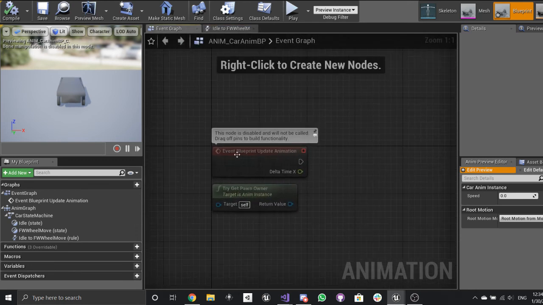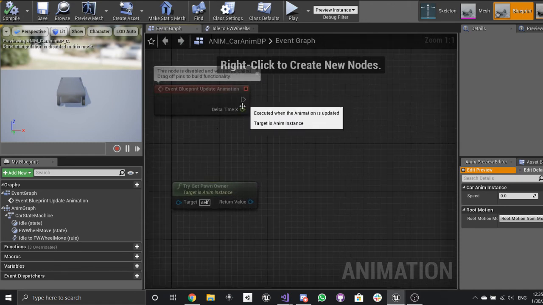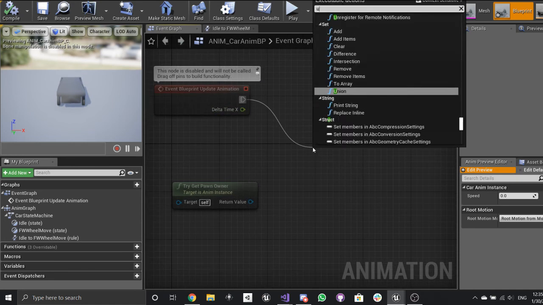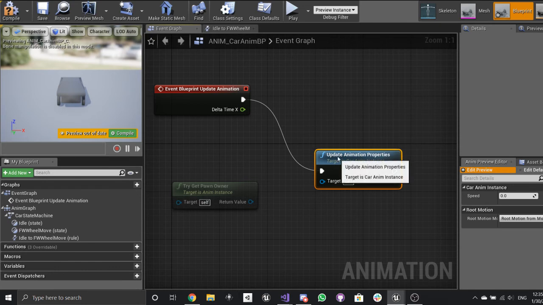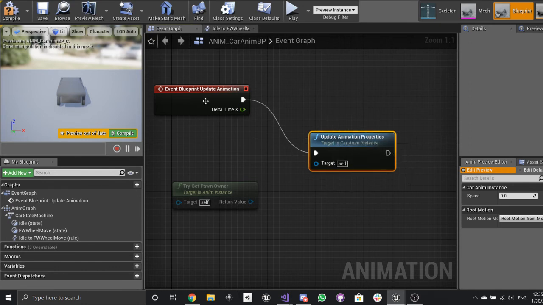Get your event graph, and event blueprint update animation. Go with your update animation properties. This is also the function that you created. Compile, save, and you can see that it's running because of this red line. So this is basically your update loop again. So this makes sure that the animation is always running.